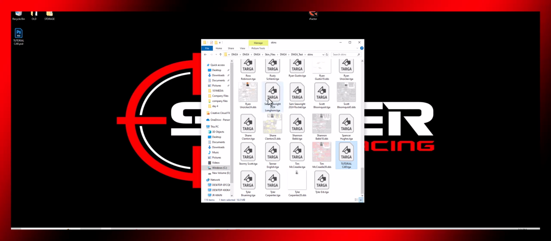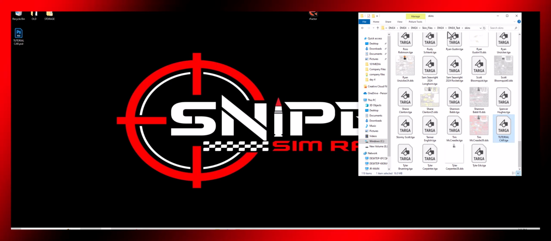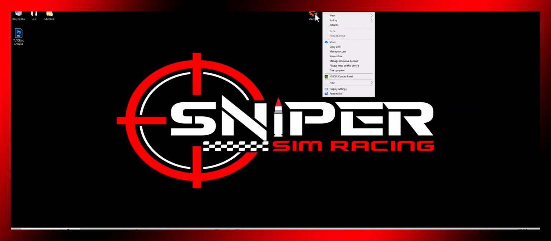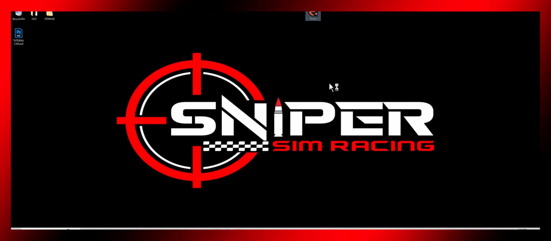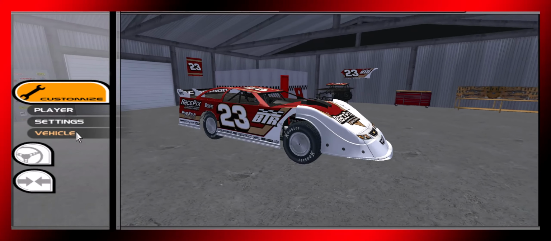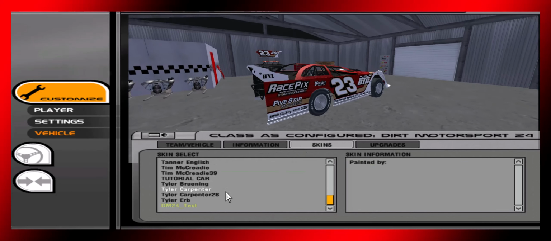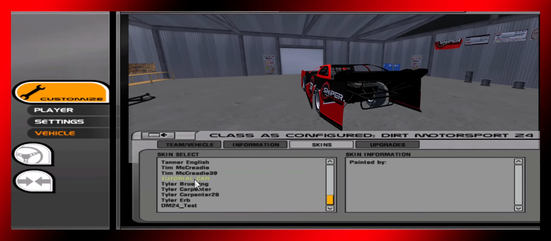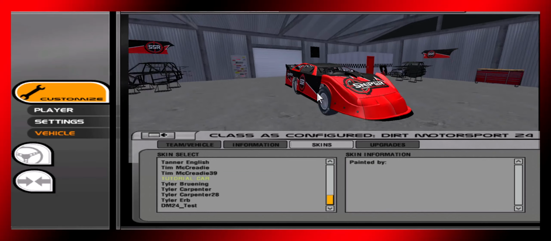Even though it's in your game, that does not mean it'll show up on everybody else's. You'll need to send it to everybody else, and they'll need to drop it in their game for it to show up, or you'll be the only one that can see it. So now that we've got that in there, I'm going to right click RFactor, run as administrator, open it up and make sure everything worked. I'm going to go right here to vehicle, skins, and find that tutorial car, and everything worked. We now have a skin in the game.